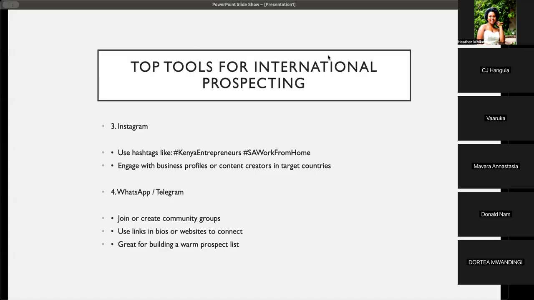There are groups like Careers in Canada, Zimbabweans in Canada, Zimbabweans in UK, all those kind of groups. They are now actually available on your WhatsApp channels. So you can actually join those communities on WhatsApp, and you can also create your own community groups on WhatsApp.